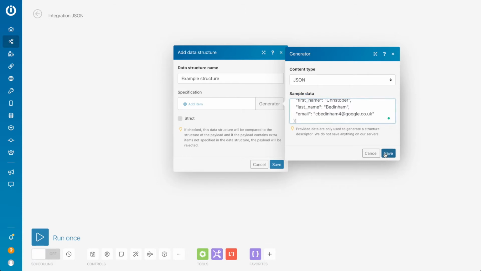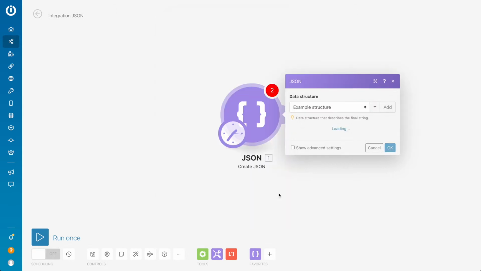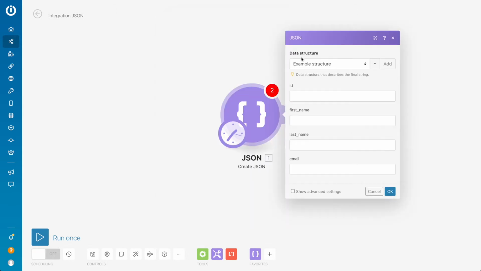Clicking save, and as you can see, it generated field names: ID, first name, last name, and email. And for the field ID, the type is number, and for the remaining is text. Saving this, and we have this simple structure here. Then clicking save.